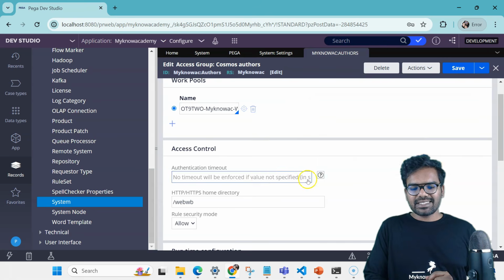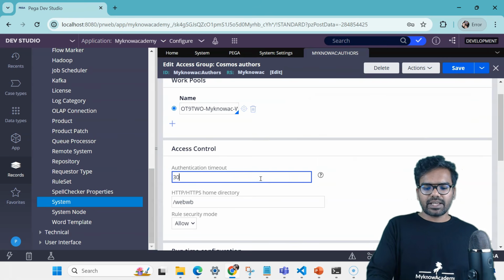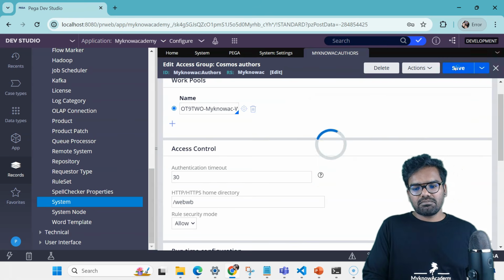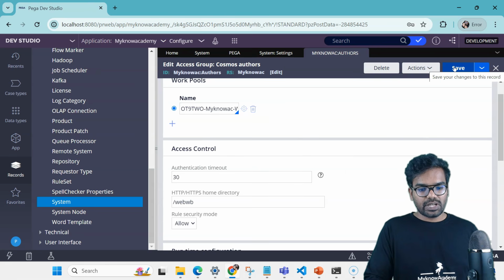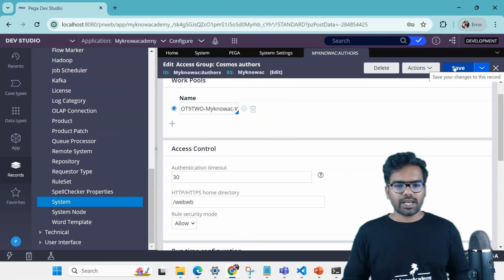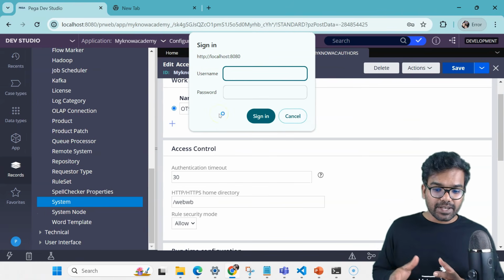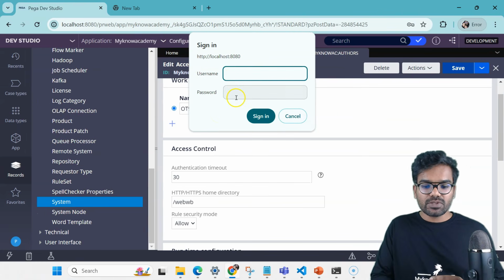So what I can do is, in seconds, I'm going to specify 30 seconds. If I keep it idle for 30 seconds, I'm going to get a pop-up. I'm going to show it live. You see here, when I try to click on something, it is again prompting me for the username and password.